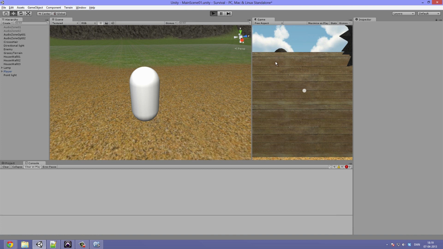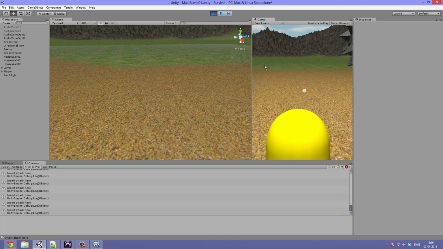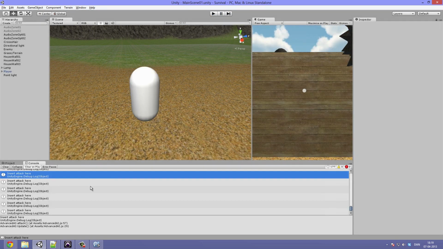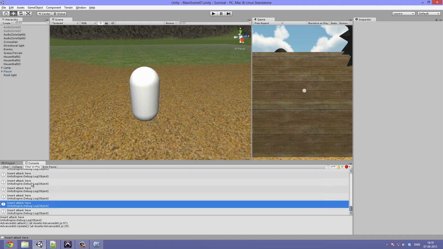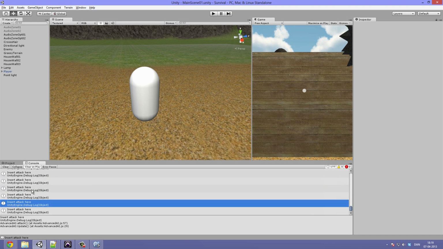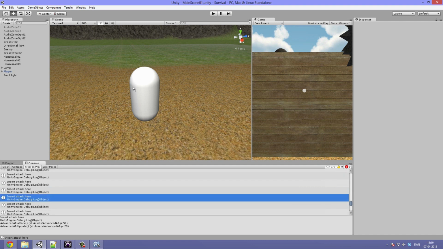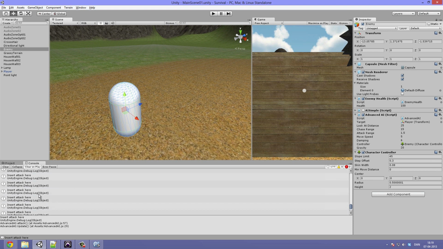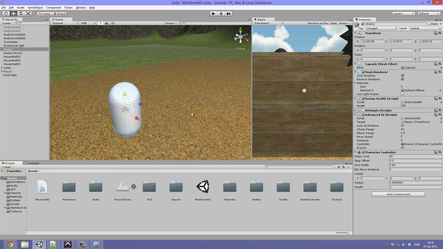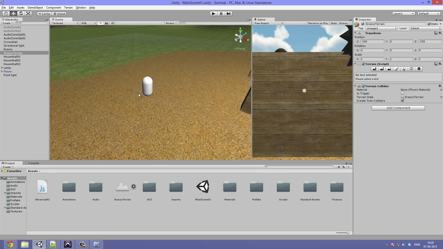So when I hit play and the enemy goes near and starts attacking, you can see a whole lot of debug.logs start to appear inside of the console window. And this is of course way too much. As is, the enemy is attacking us every frame. So that's really not what we want. We want it to be attacking with an interval of about 1 to 2 seconds.